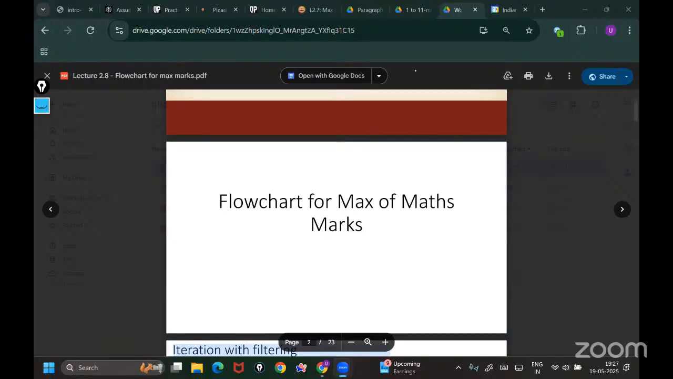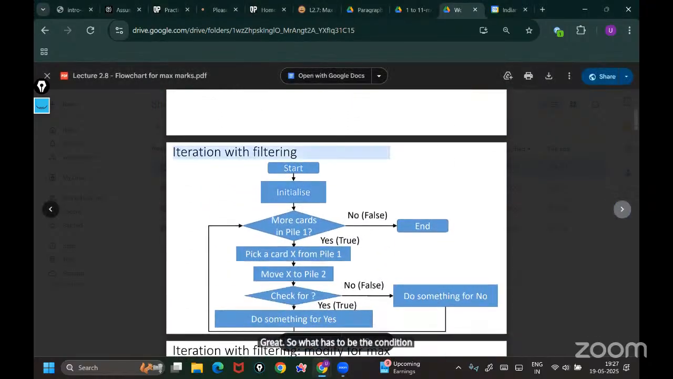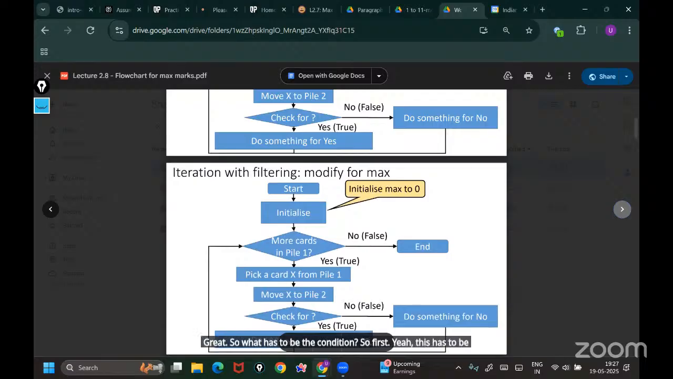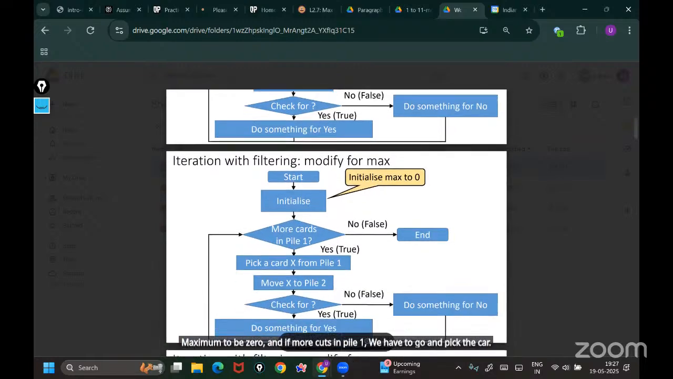Yes, people, have you all completed it? Did you all get an idea? Yes, ma'am. Great. So what has to be the condition? First, this has to be done, right? So we have to initialize the maximum to be 0. And if there are more cards in pile 1, we have to pick the card and move it to pile 2. And what is the condition check, people?